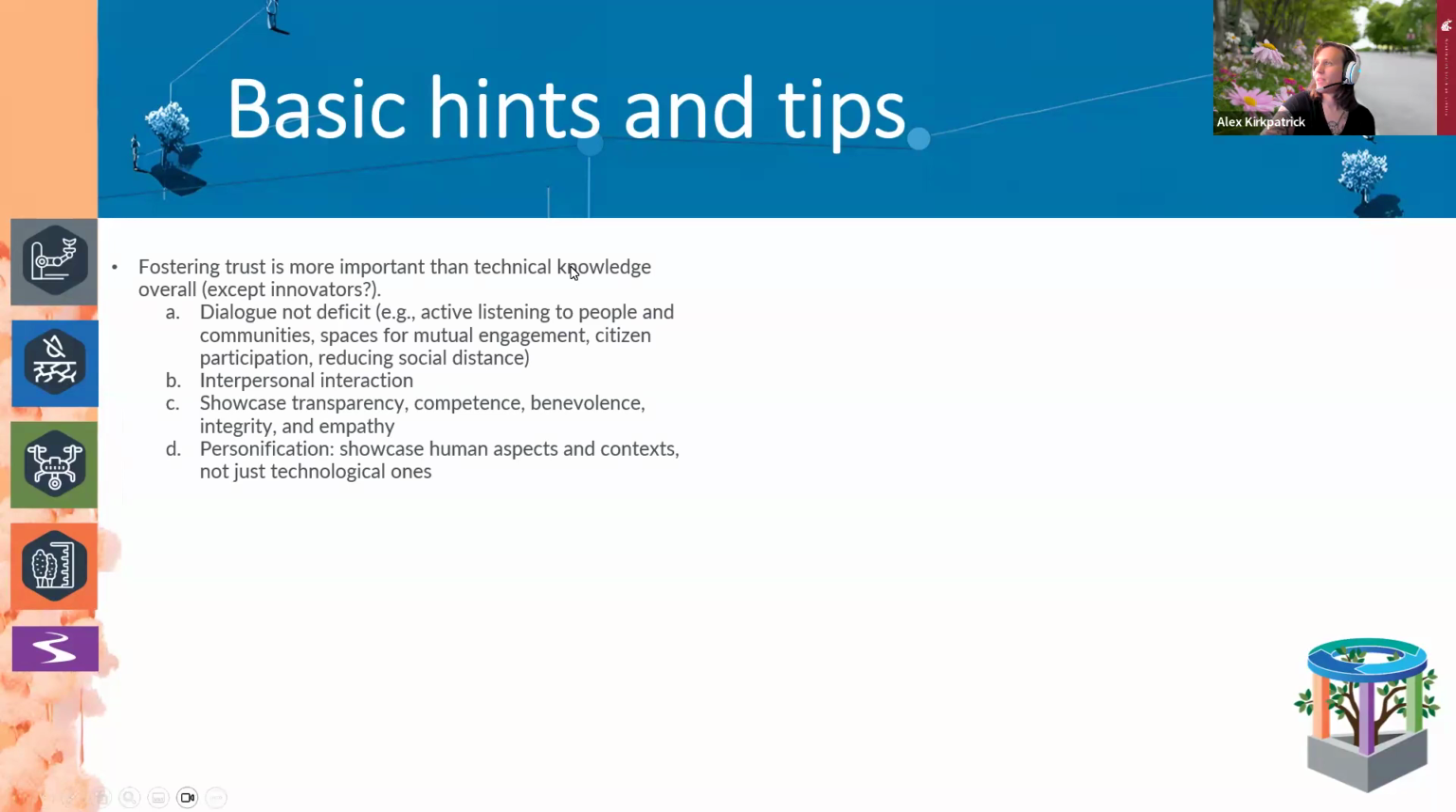So again, to reiterate, fostering trust is more important than technical knowledge overall, right? And the way we reach that, in current thinking, is via dialogue, not deficit, i.e., not assuming that there is a deficit in understanding that there's any value to us filling, but rather engaging in dialogical practices, like creating spaces whereby we can show active listening to people and communities, spaces for mutual engagement, citizen participation, reducing that perceived social distance between us and them.